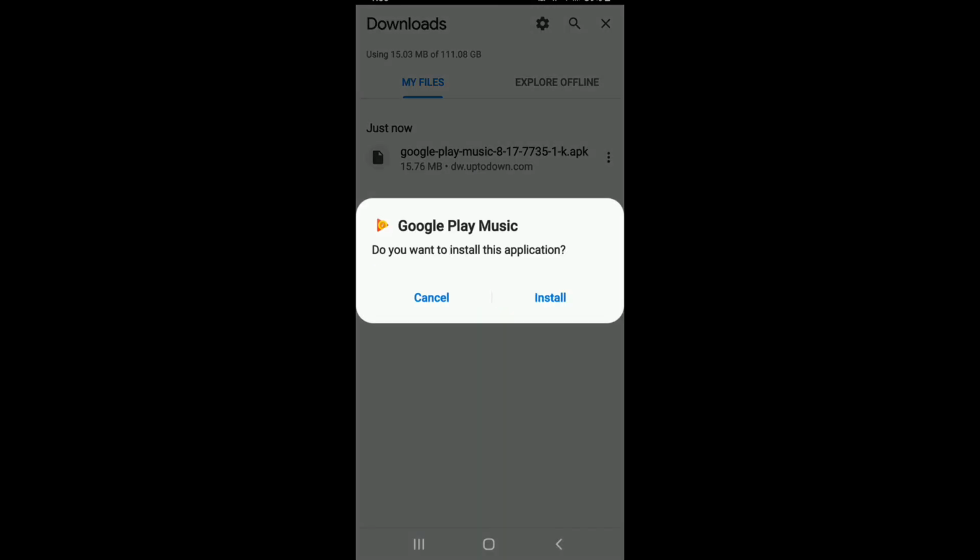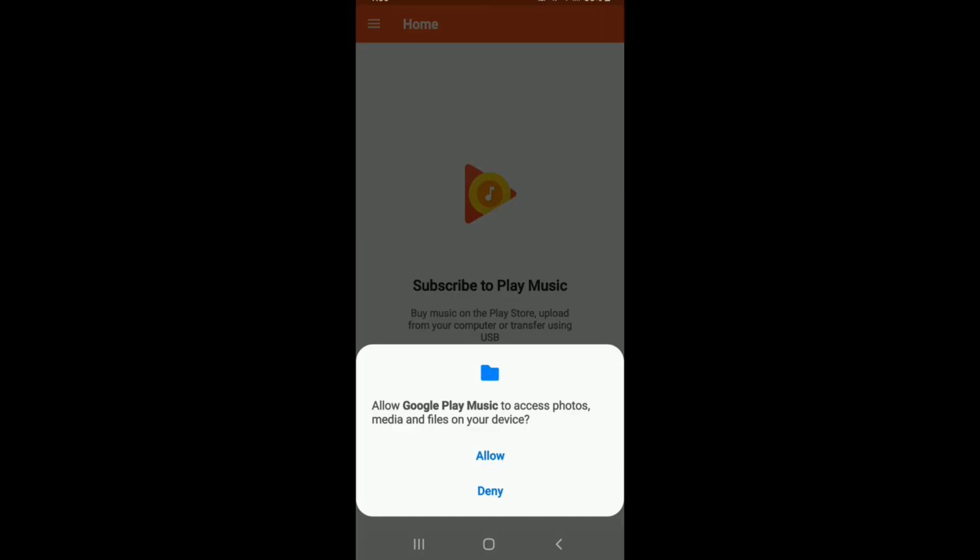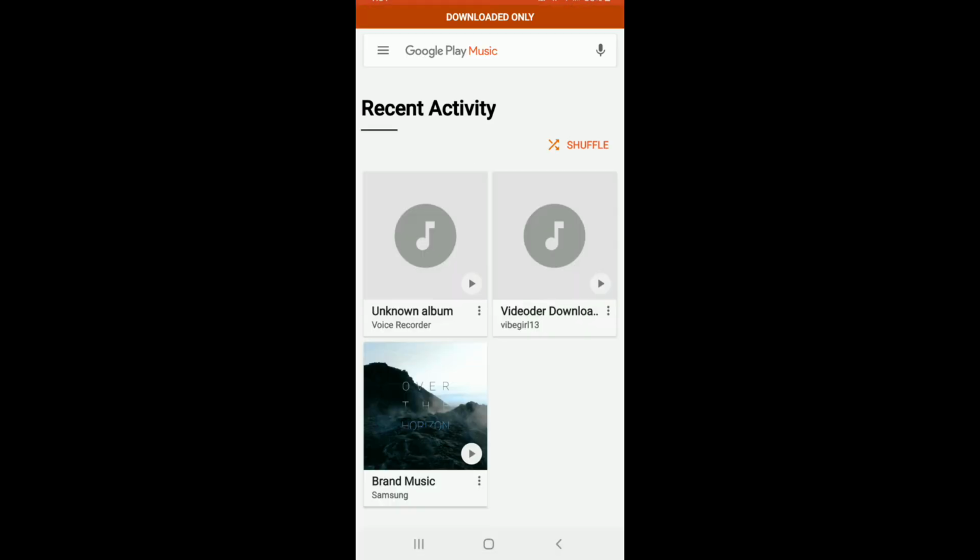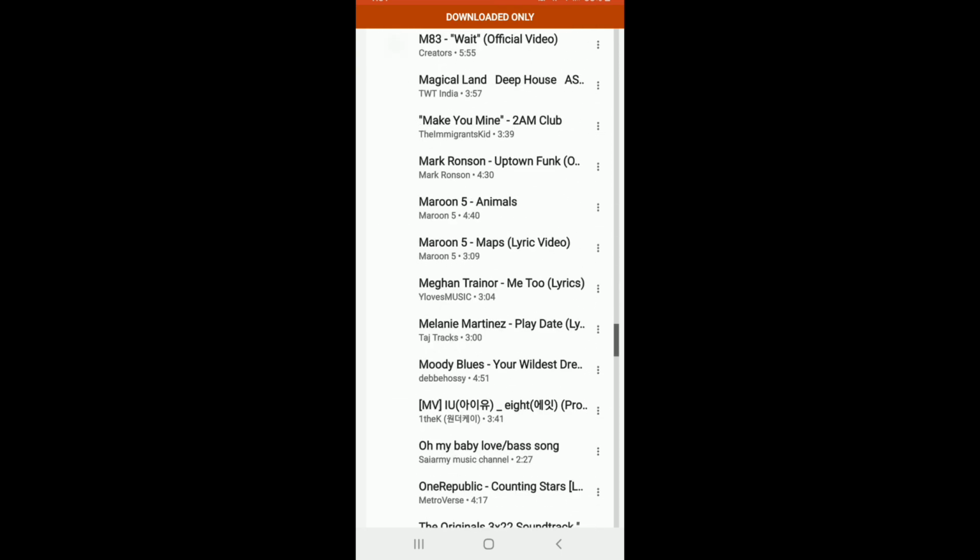From the pop-up, select Install to install the application on your device. After the installation is completed, tap it open. Allow Google Play Music to access photos, files and media on your device. And there you go. That is how you can download the older version of Google Play Music quick and easy. But remember that you'll only be able to play the music that is downloaded on your phone with the oldest version of Google Play Music.